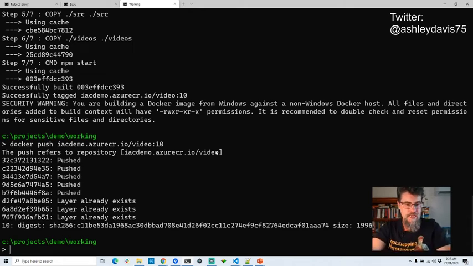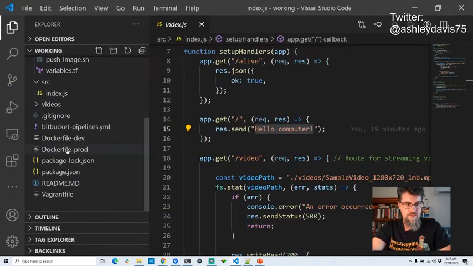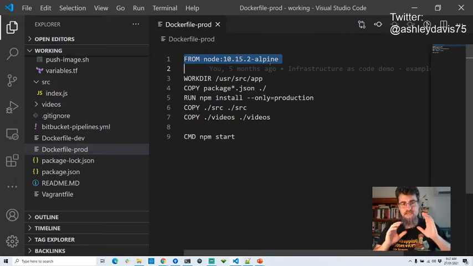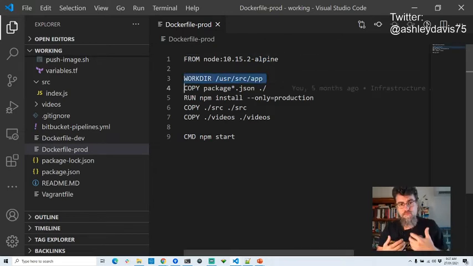Now before we get to Terraform, let's have a look at the Docker files that we just used. So this is the prod Docker file. The first line here shows you the image that this is based on. So it's based on Node.js 10 using Alpine Linux to cut down the image size. Then we set a working directory to work within for the build process within the Docker image.